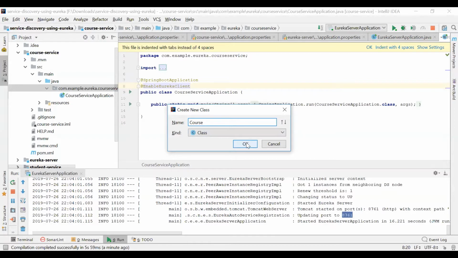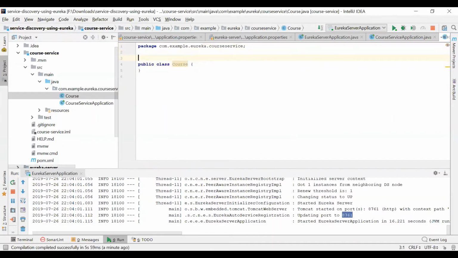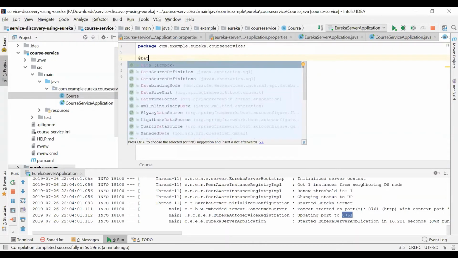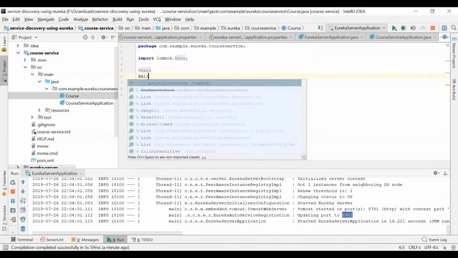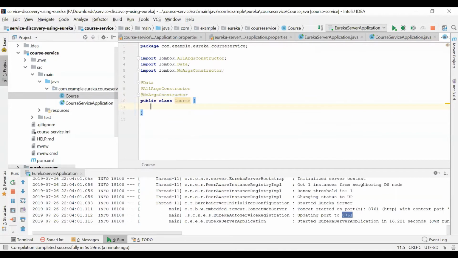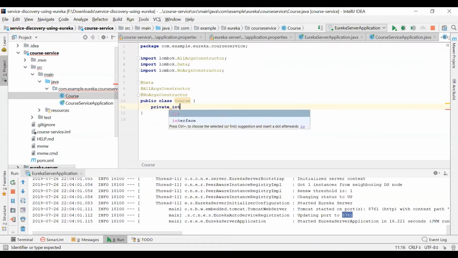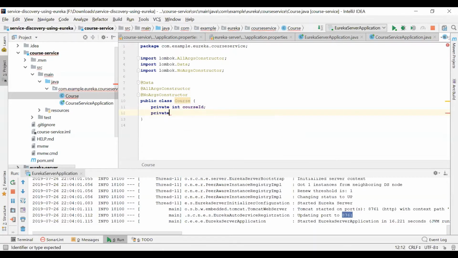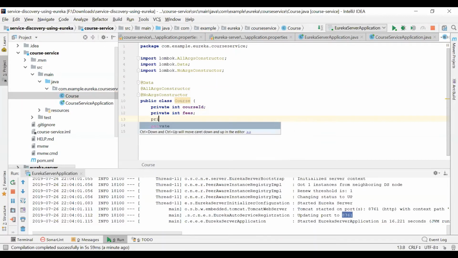Course service is having the course information, and I am using Lombok's data and all args constructor and no args constructor. So this will have private int course ID and then private int fees and then private String course name, and that's it.